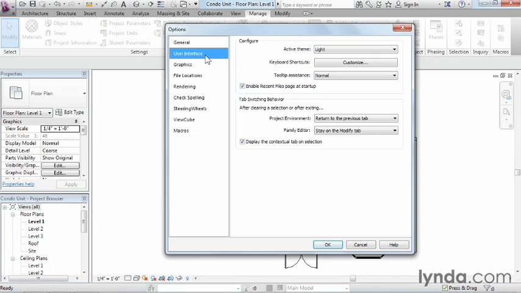That's just your default. Under user interface, your tab might vary depending on whether you're using one of the building design suites or whether you're using Revit Architecture like I have here. So the exact settings might be a little bit different, but we can do things like change the active theme and how much tooltip assistance. We've been seeing these tooltips appear on screen.